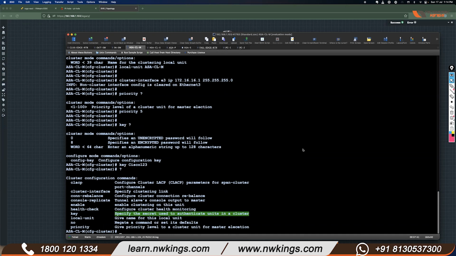Okay, it's used to authenticate the units. So it can basically be used to prevent any rogue devices from joining the cluster. All the units need to be configured with the same key, the same password. You can also call it a PSK, or pre-shared key. So everyone has it. When they join the cluster, they authenticate.